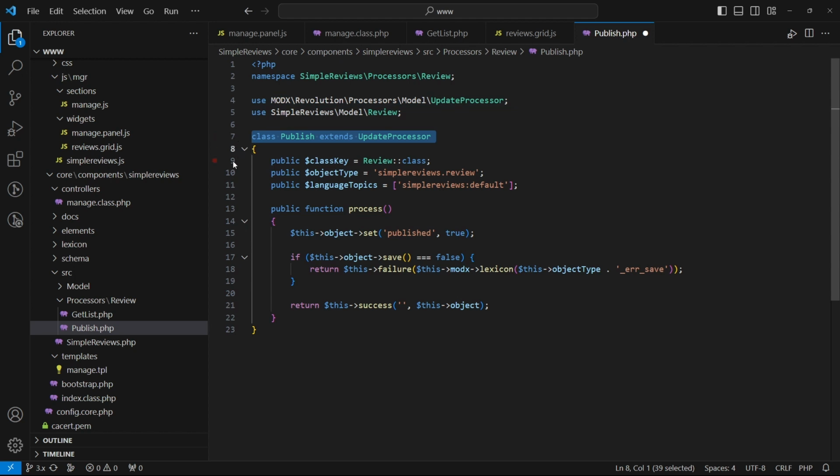Again, we set the property class key to our custom class. Then we override the process function. In the function, we set the field published to true. We save the object, return an error if that didn't work and a success message otherwise. Save the processor and duplicate it.